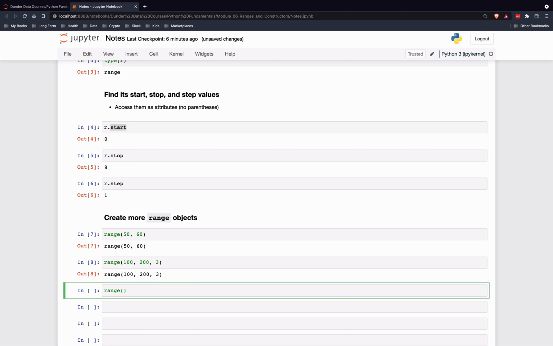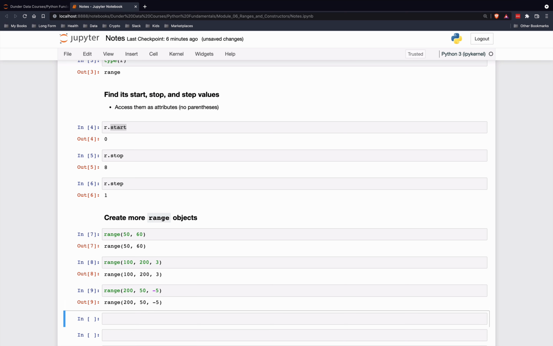You can go from 200 down to 50 by -3 or -5. We can just choose a different step size. So that also works. So we're going down from 200 down to 50 by -5. We'll go back 5 every time. So that's how you can create range objects.